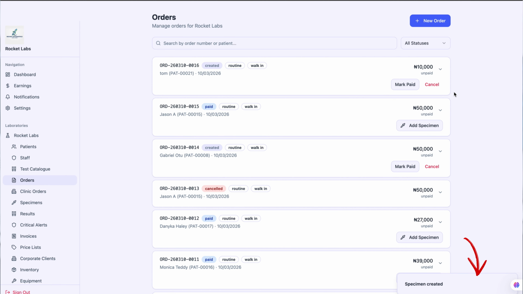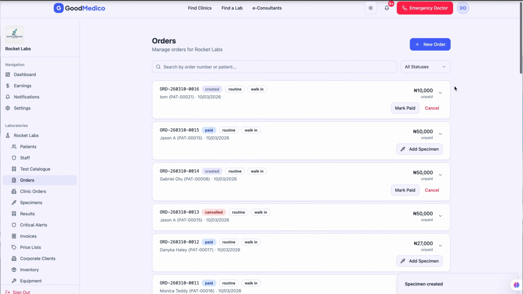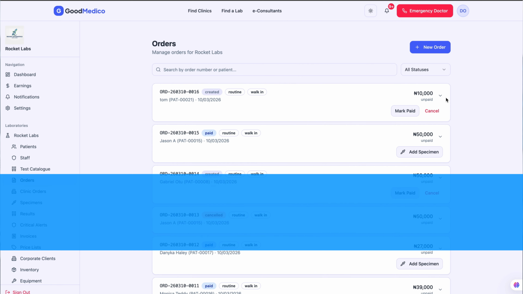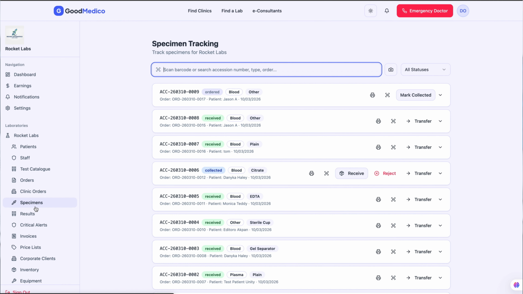The system creates a specimen record and assigns an accession number in the form like accession, year, month, day, and some unique numbers. That number is used for tracking and barcode labels. You can add more specimens for the same order if needed. Now that we've added the specimen and the card disappears, what's next? We've sent the order to the specimen process. Now we have to navigate to the specimen menu on your laboratory dashboard. Clicking specimen will open specimen tracking.